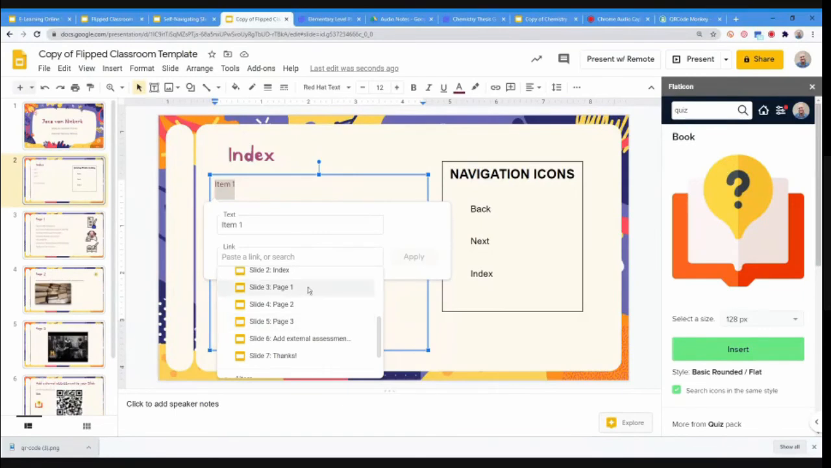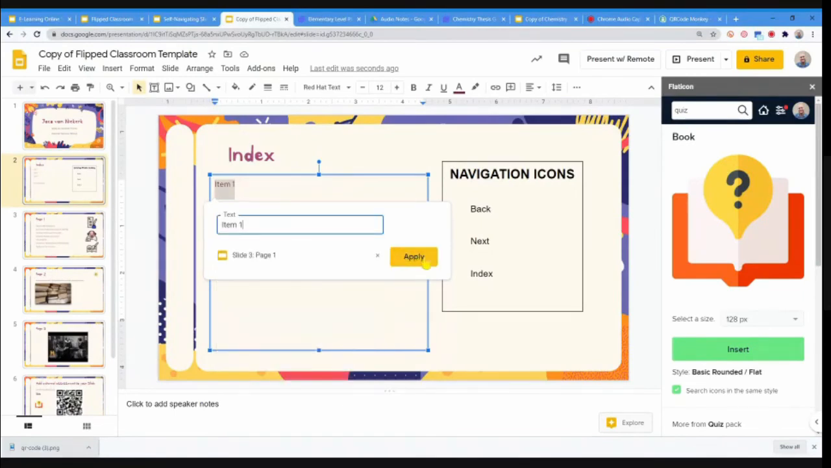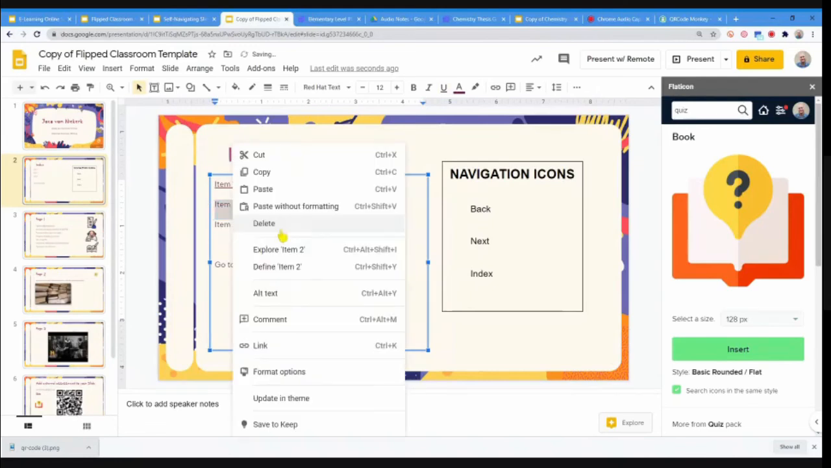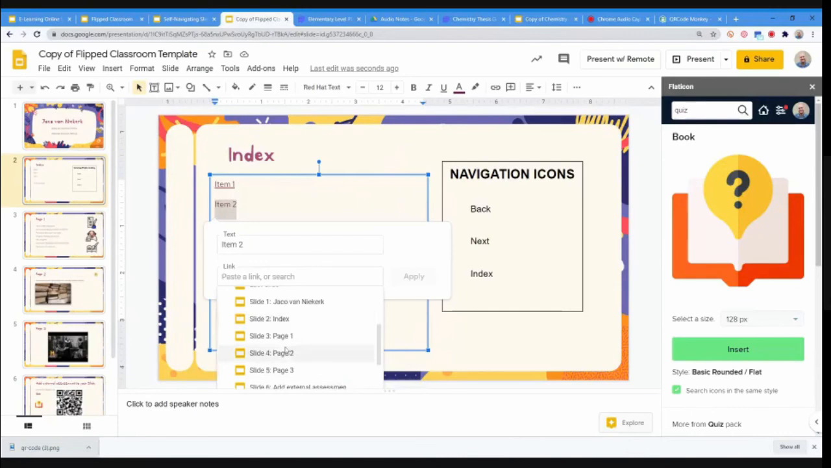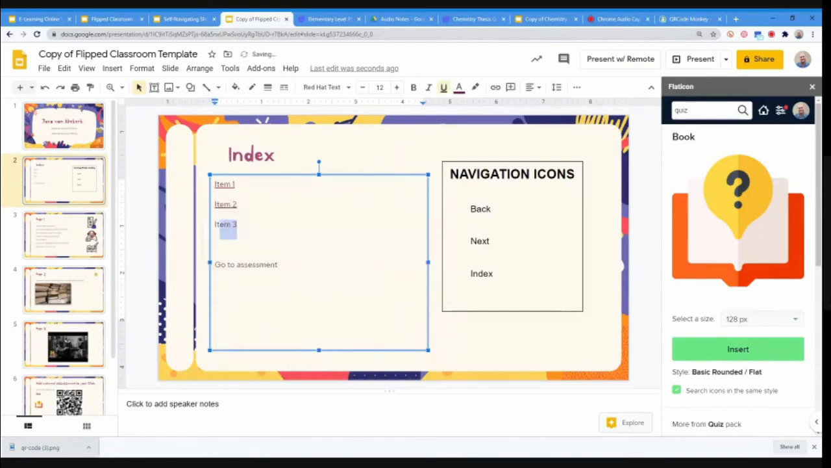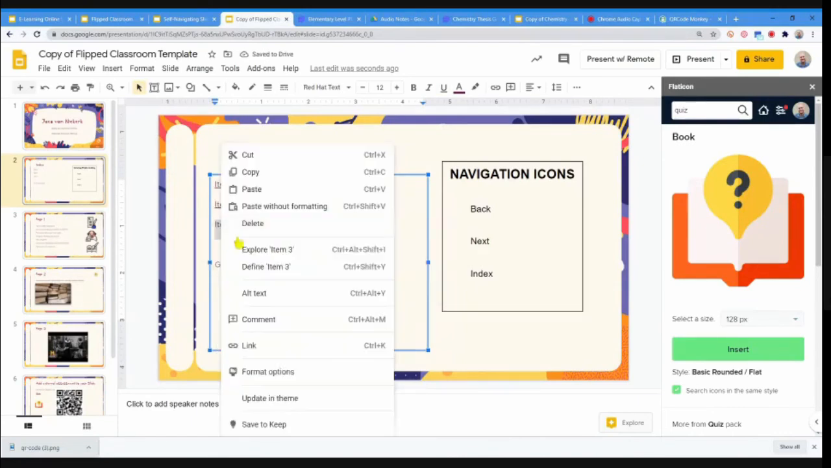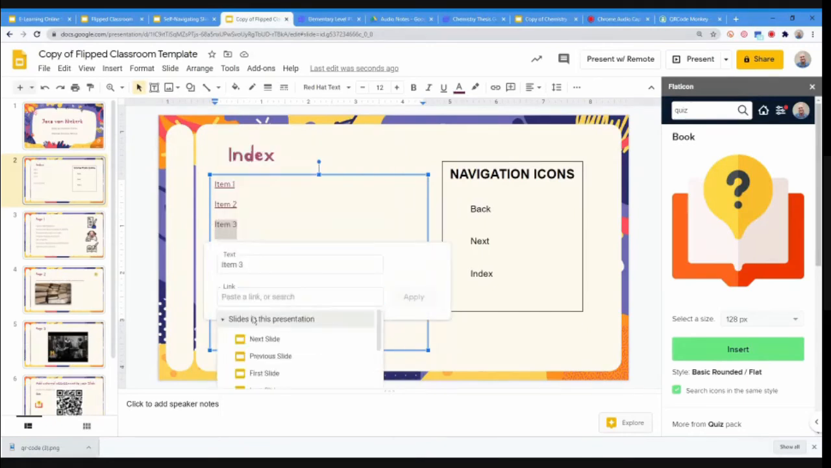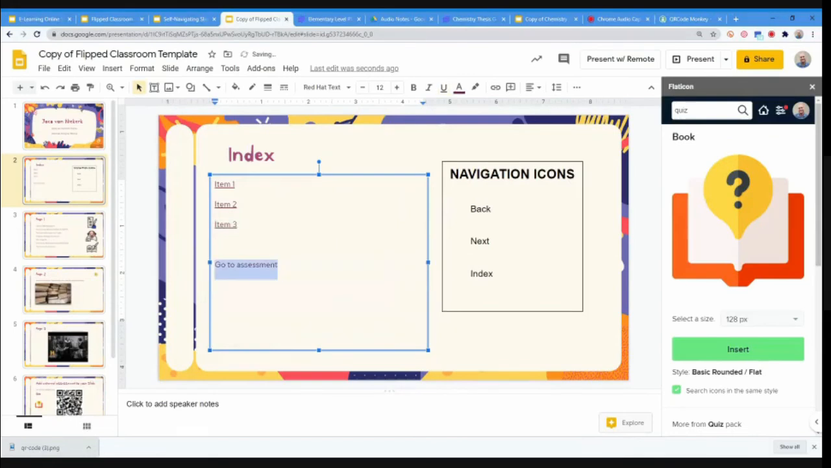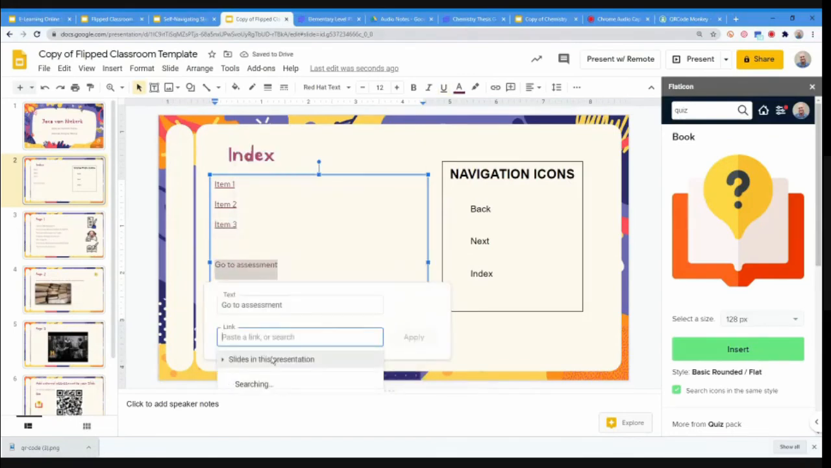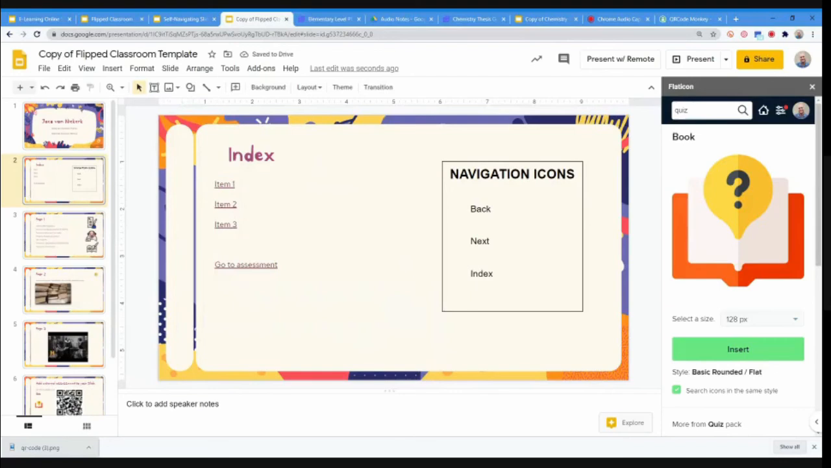So in this instance, we're just going to link to page 1, apply that. Item 2, right-click, link. We want to link to page 2, apply. Item 3, right-click, link, and apply to page 3, apply. Go to assessment, right-click, link. And then we go to slides in this presentation, and we go to add external assessment, apply. Right, so there I've got the links for my index. I've added these links to my index.